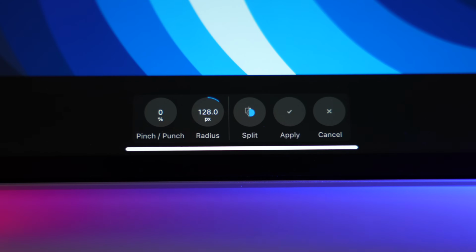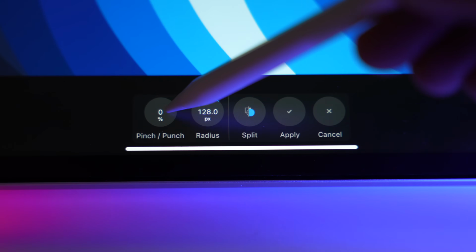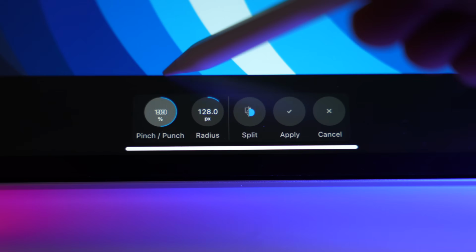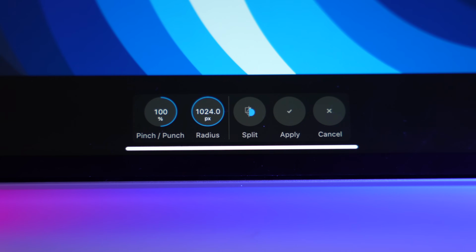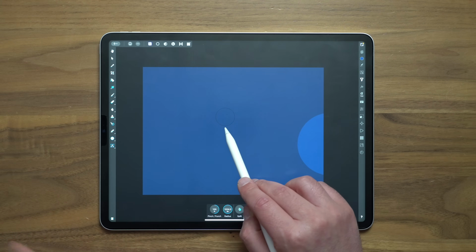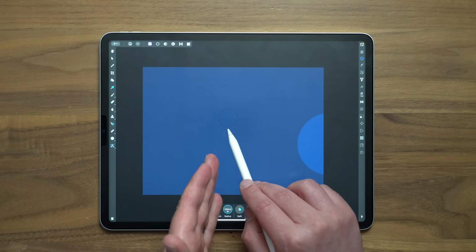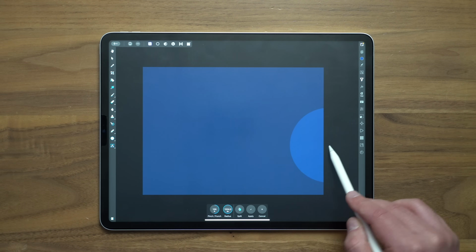So I'm gonna go ahead and say pinch punch. I'm gonna drag that with my Apple Pencil all the way up to 100. And for radius, I'm gonna drag that all the way up to 1024. Now I know it doesn't look like anything's happened so far, but I'm gonna grab in the middle of the screen and drag over near our circle.